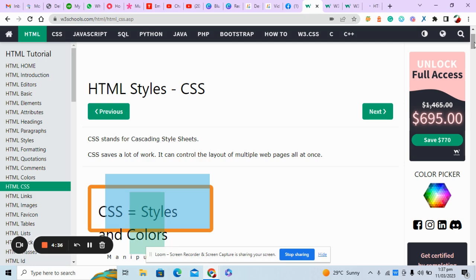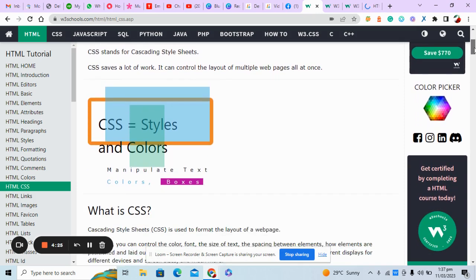CSS stands for Cascading Style Sheets. So CSS saves a lot of work. You can control the layout of multiple web pages all at once. So that's the best thing of CSS.